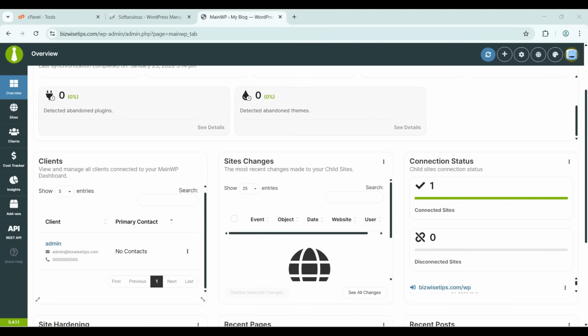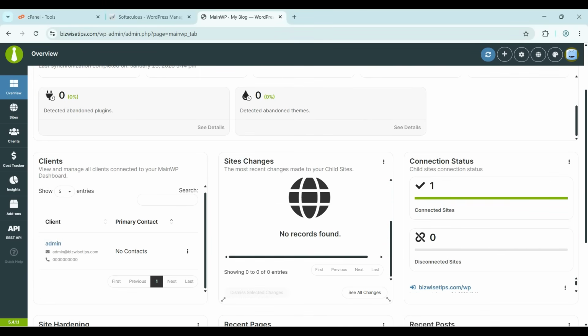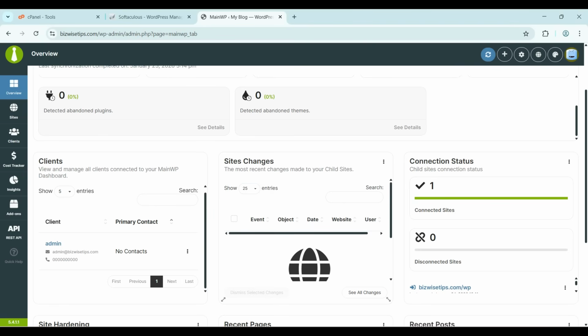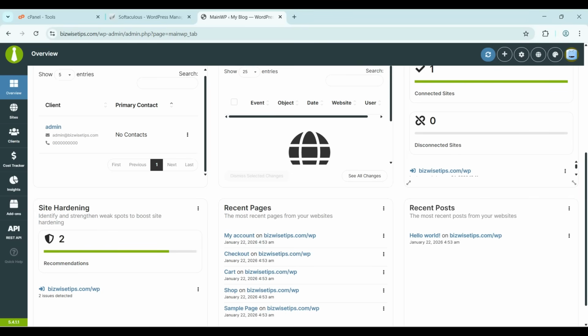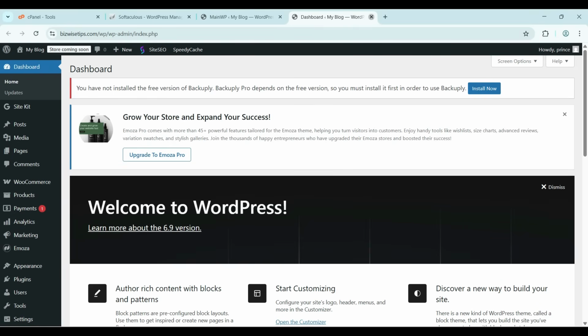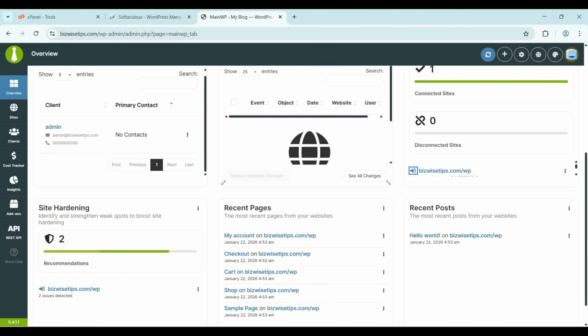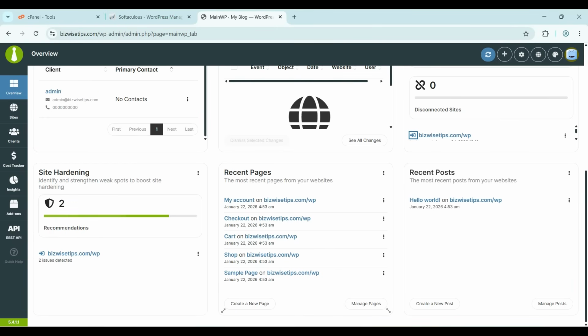On the left side, you can see the client section. Here you can see all of your clients' details. On the site changes section, you can see the most recent changes made to your child sites. In the connected sites section, you can see your connected sites. In this section, if you click your child site name, it will automatically navigate to the WP admin dashboard. On the recent pages section, you can see the most recent pages from all your child sites.